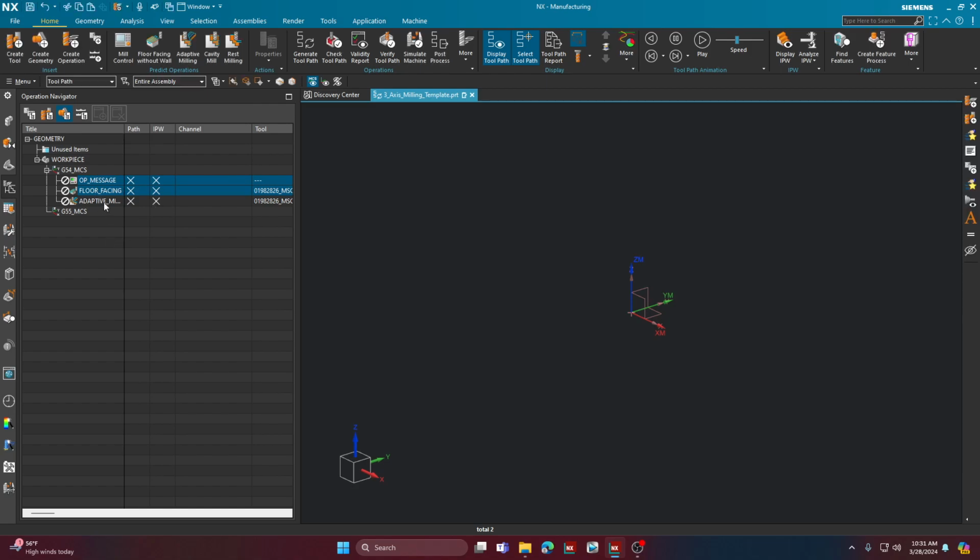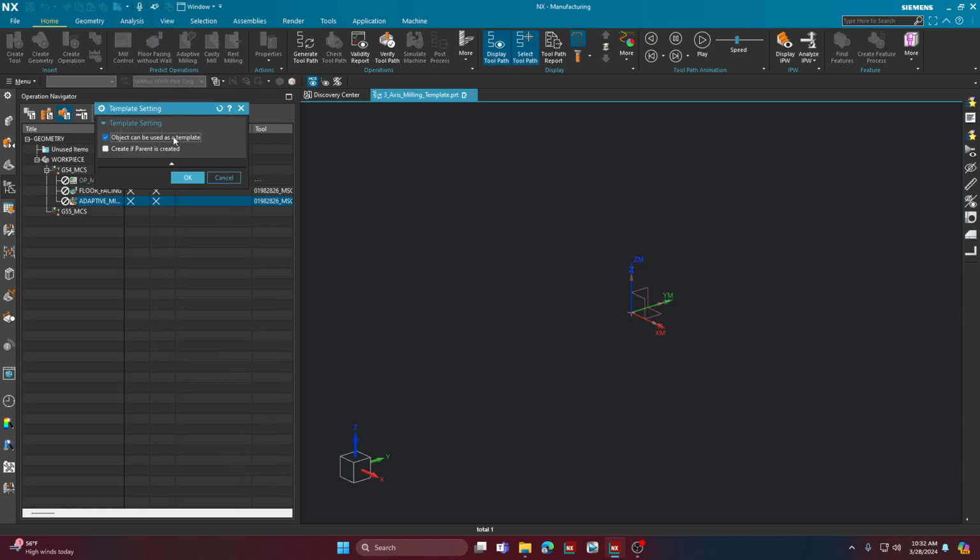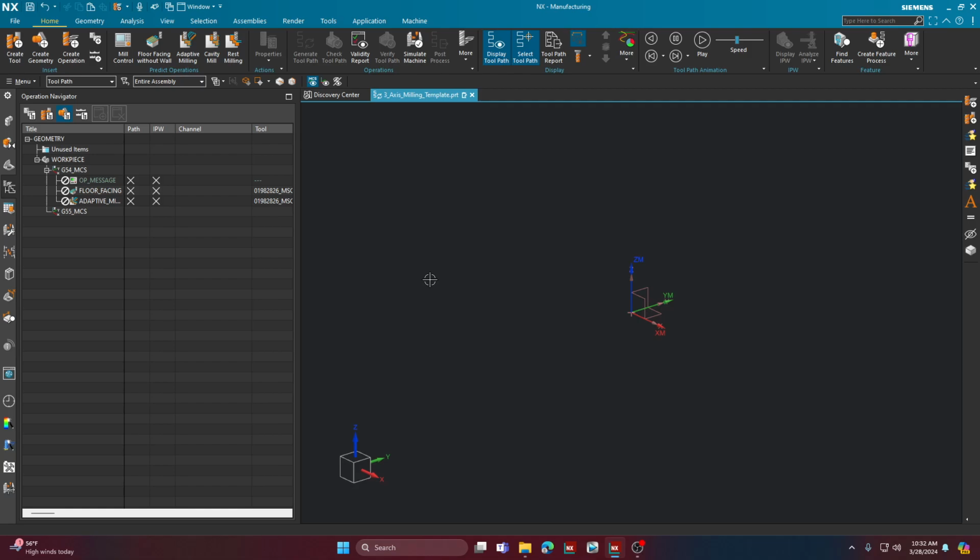Okay. However, the adaptive milling, as an example, right? Let's say I don't use it too much, but I do want easy access to it when I hit this create operation button. I don't want it to live in the navigator, but I do want it to live in the create operation. So I'll right click on it, I'll go to object, and I'll go to template settings. I will classify it as an object to be used as a template, but I will leave this option turned off, okay? Which means when I bring in this template from my CAM part, it will not show up in the navigator, okay? At this point, the template is ready to roll.